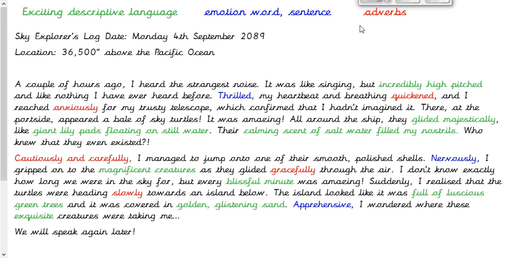So, a couple of hours ago, I heard the strangest noise. It was like singing, but incredibly high-pitched and like nothing I have ever heard before. Thrilled, my heartbeat and breathing quickened, and I reached anxiously for my trusty telescope, which confirmed that I hadn't imagined it. There, at the port side, appeared a bale of sky turtles.